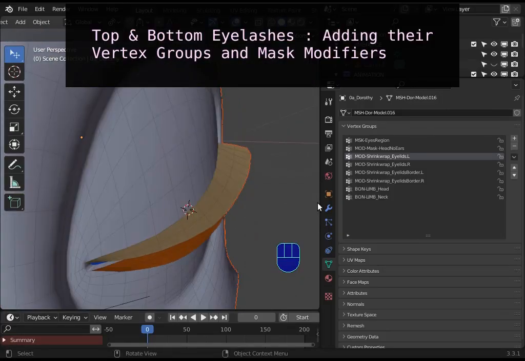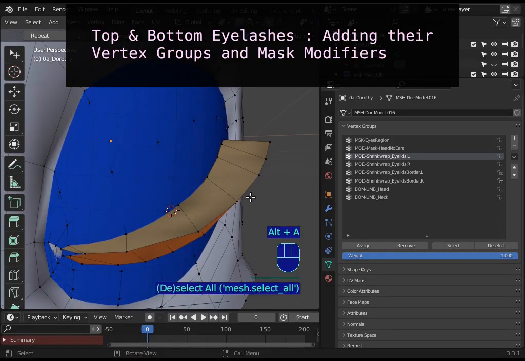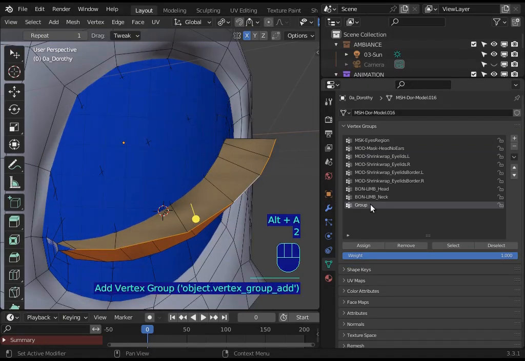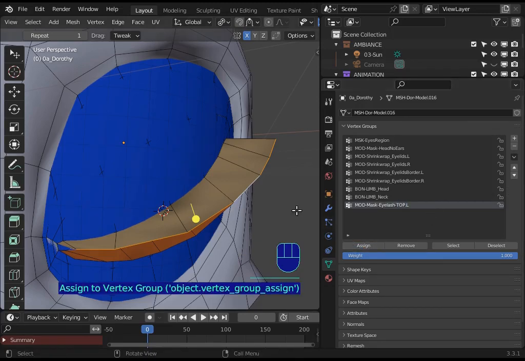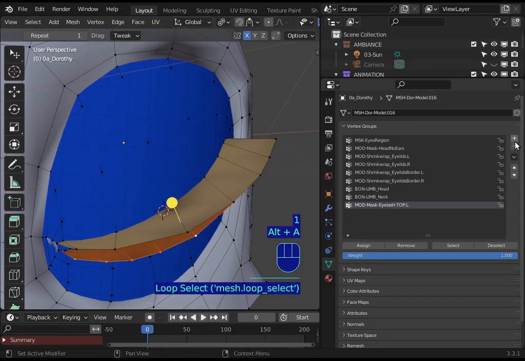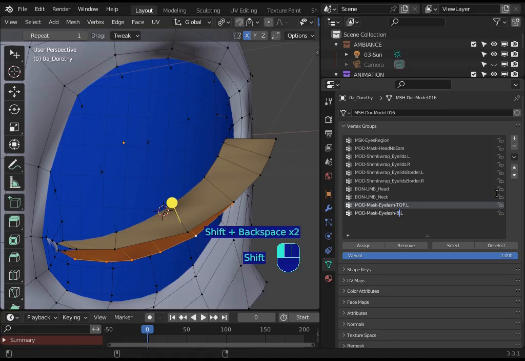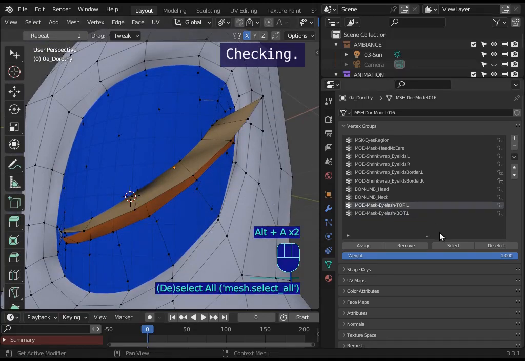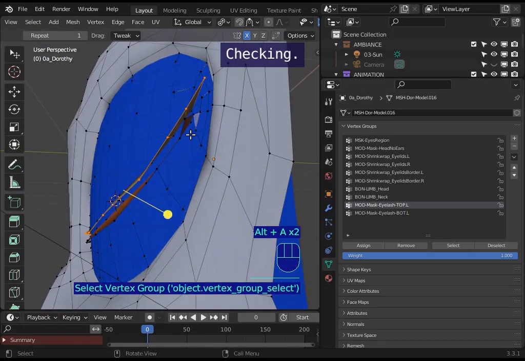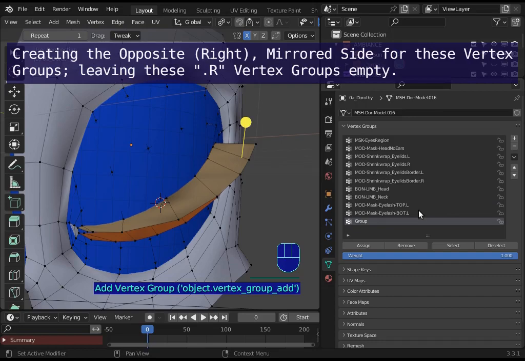Finally, let's get them eyelash vertex groups. So this will be mod, they need mask eyelash top left, assign. Then let's copy this. This will be bot left, assign. So this is this. This one is that one. I want the left and right, okay.